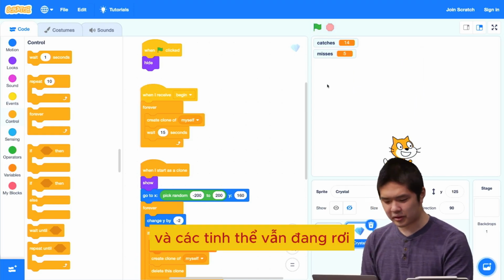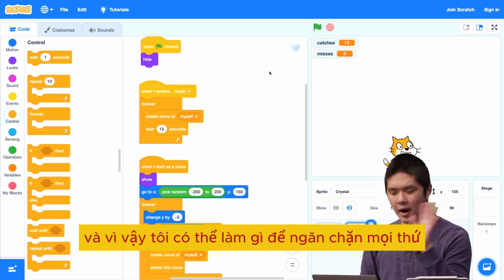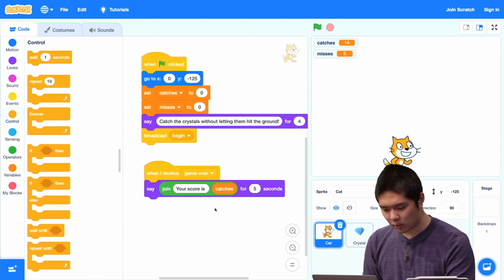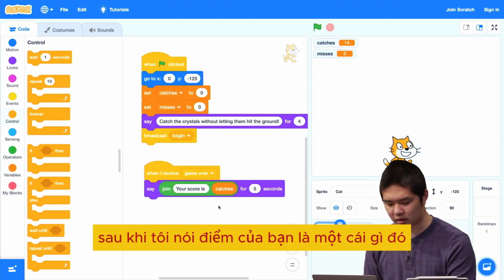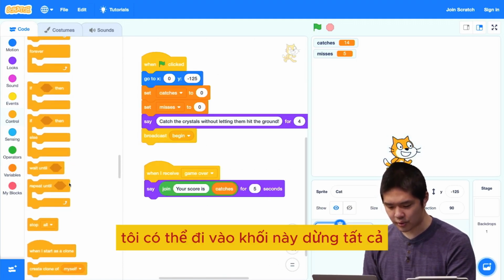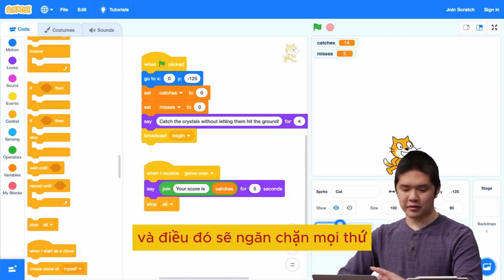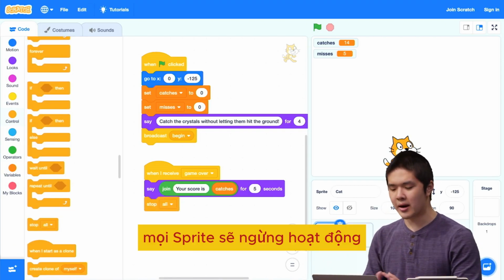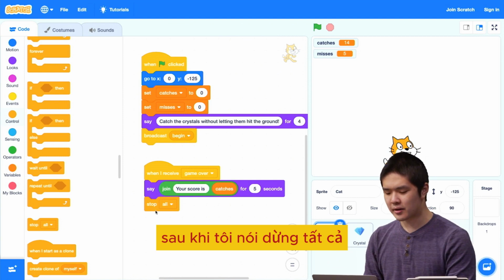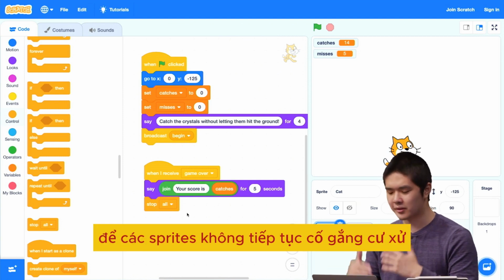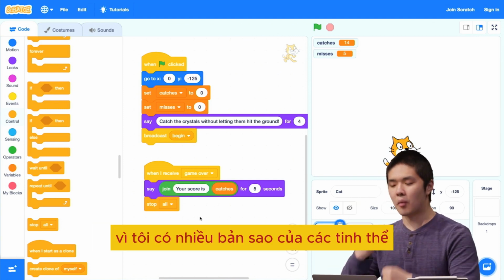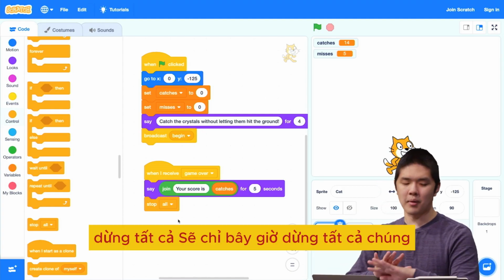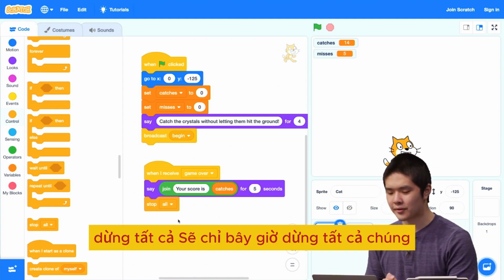And the crystals are still falling. And so what could I do to stop everything after the game is over? Well, after the game is over, after I say your score is something, I can go onto this block, stop all, and that's just going to stop everything. Every sprite is just going to stop operating after I say stop all, so that the sprites don't continue to try to behave. Since I have multiple clones of the crystals, stop all will just now stop all of them.